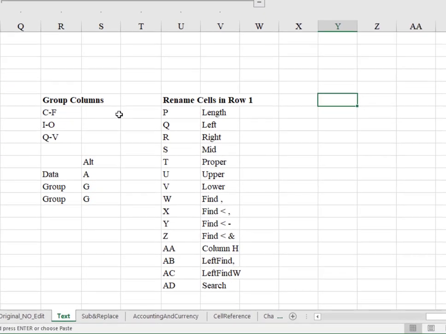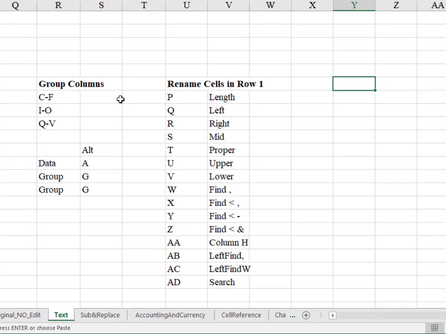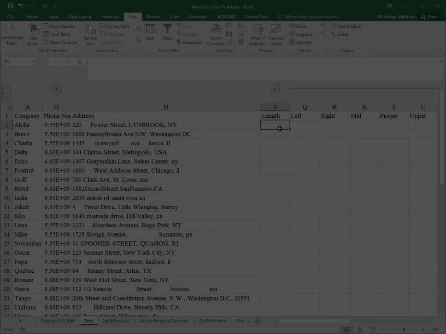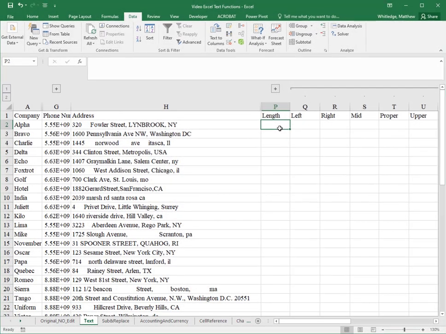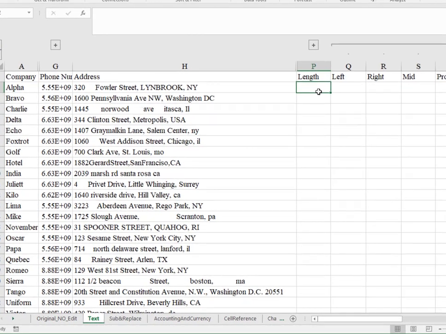So go ahead and pause the video and group columns C through F, I through O, Q through V, and rename the cells in row 1, P through AD with those names there. And now I've grouped those first two groups for us to see the company name, the phone number, and the address. And the first thing we're going to do is work with this length function. So here we see it's going to return the number of characters in a text string.